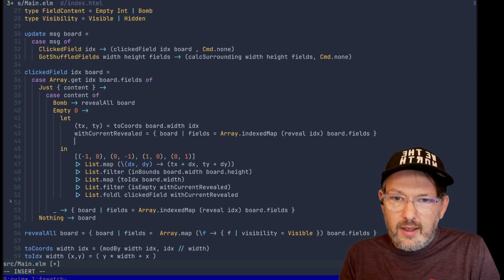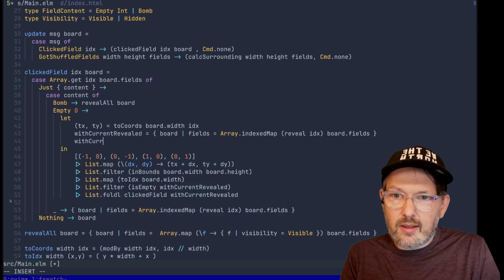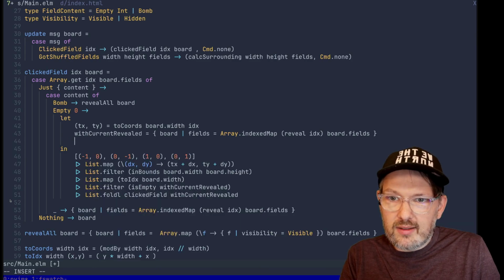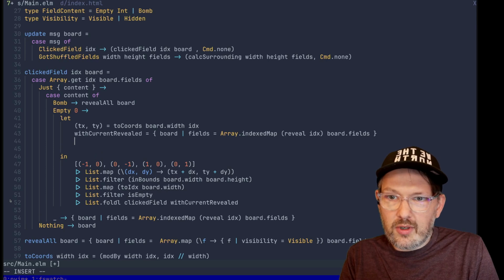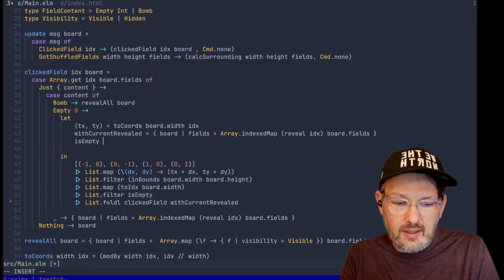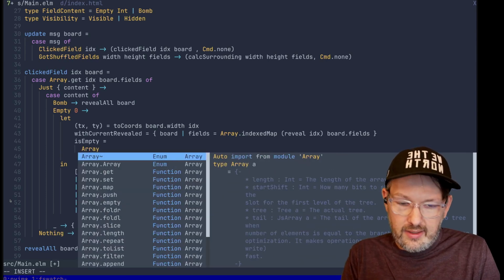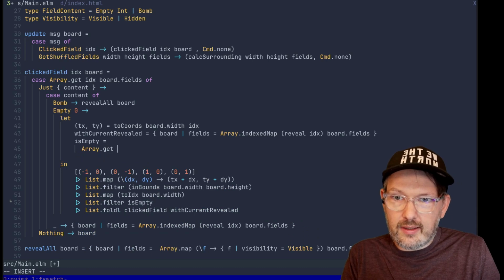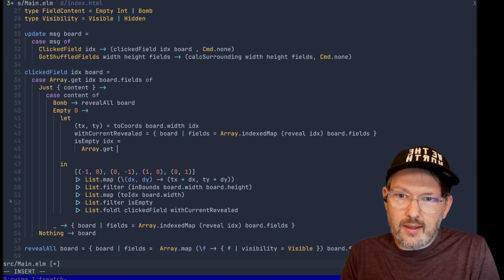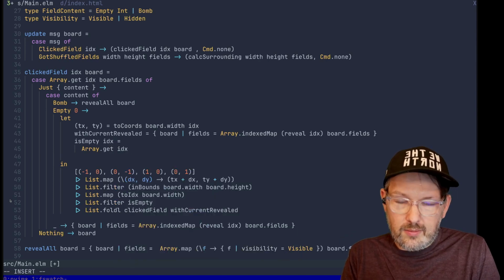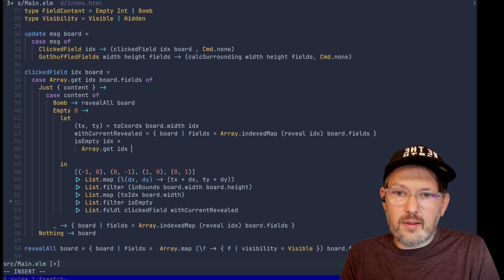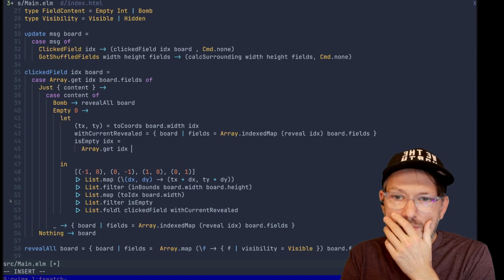So, actually I don't need to pass it in if I declare this inline here, or in this let block I should rather say is empty is array dot get IDX from, no, it has to be part of my with current revealed.